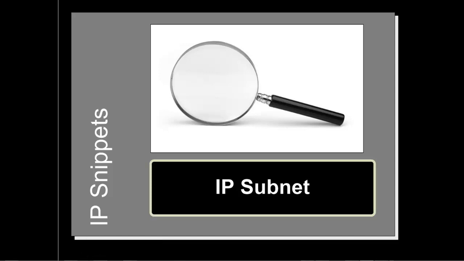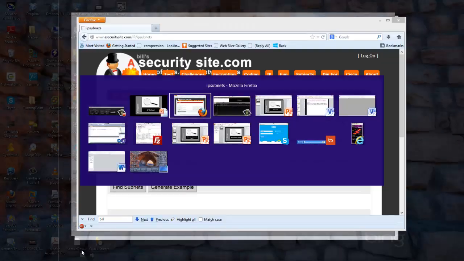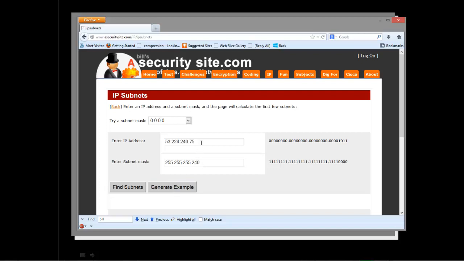So let's have a look at how we determine the IP subnets. Okay, so we're going to take an example here. The first example we'll take is if we have this address with this subnet mask, let's calculate the first, second, third and fourth subnet.